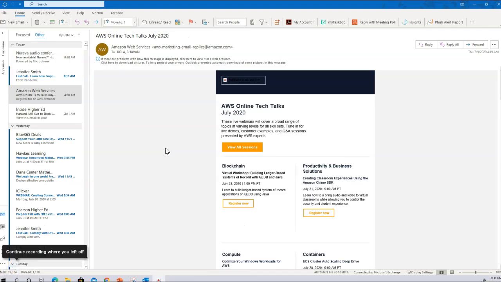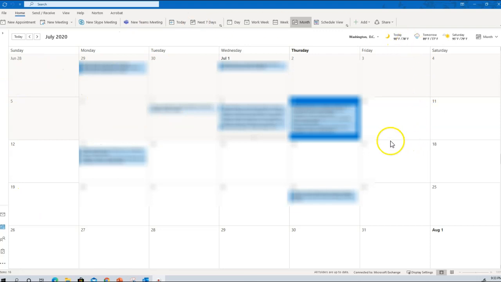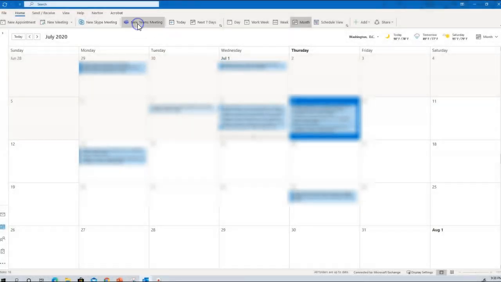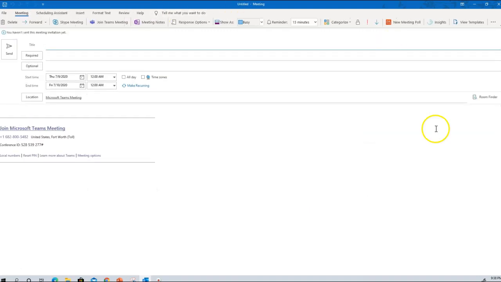So here I am on my Outlook app on my desktop. I'm going to go ahead and click on my calendar, and it takes me right into my calendar option on my desktop. And as you can see, I have an option that says new Teams meeting. So I'm going to go ahead and click on that. And it's going to take me to this new page where I can go ahead and create my meeting. So I'm going to give this meeting a name.